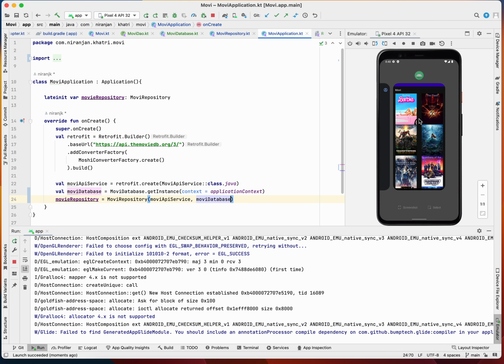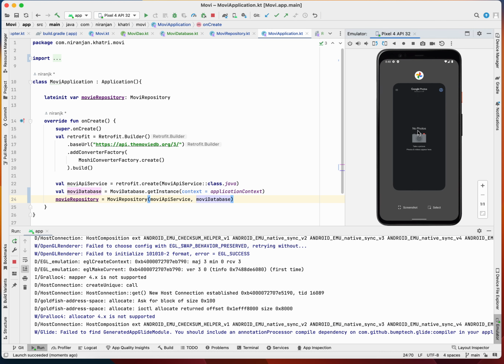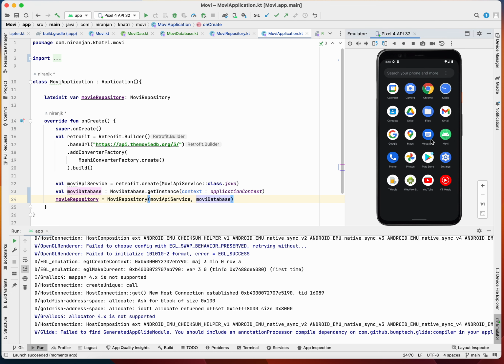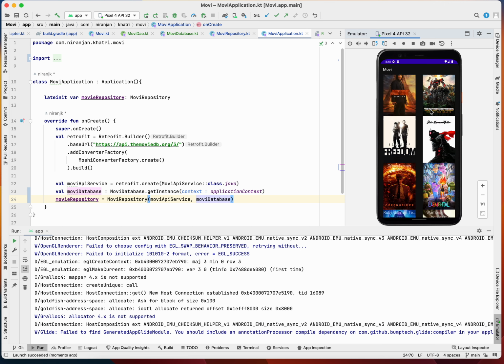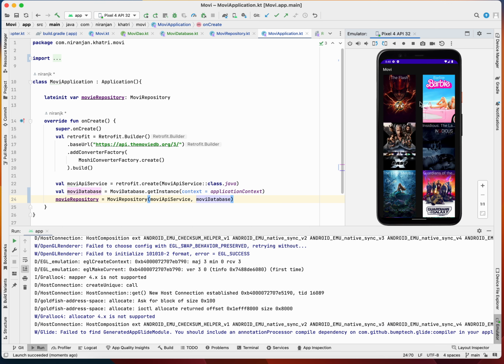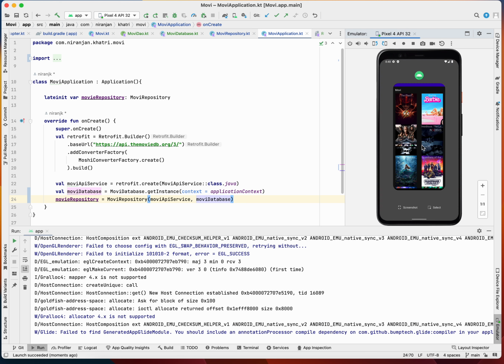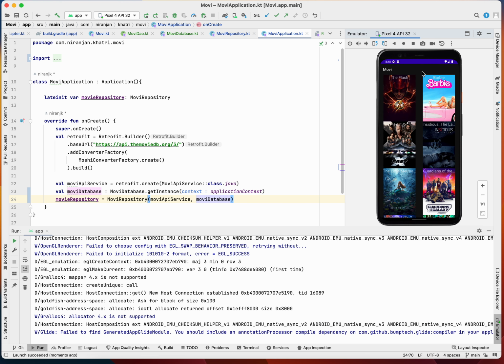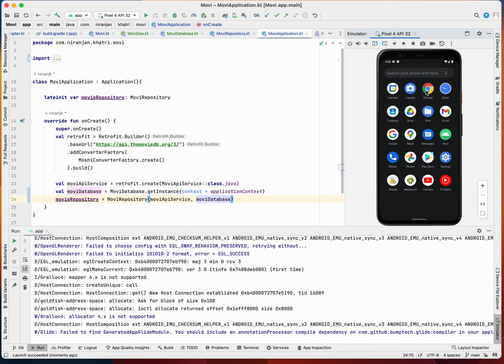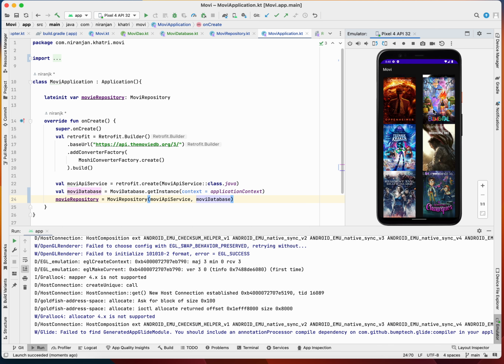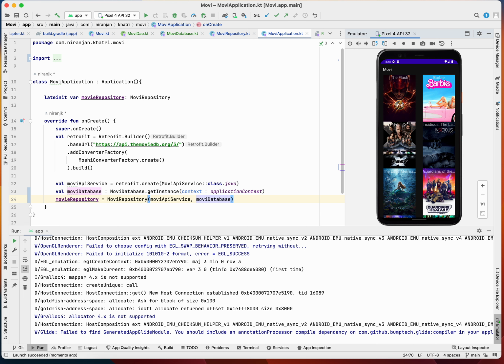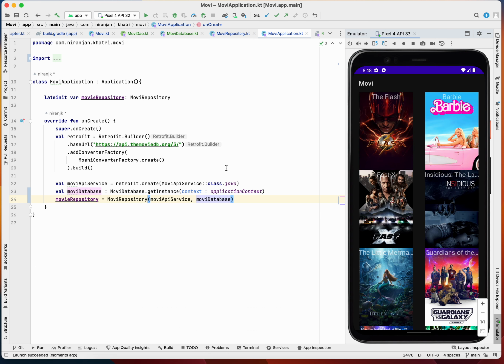So now I will close the application and try to run it again. You see, it's working pretty fine. If I just go and relaunch it again, you see it's just loading at a glance. And yeah, so this is the simple implementation of a cache that we have done. We have cached our response in a database.